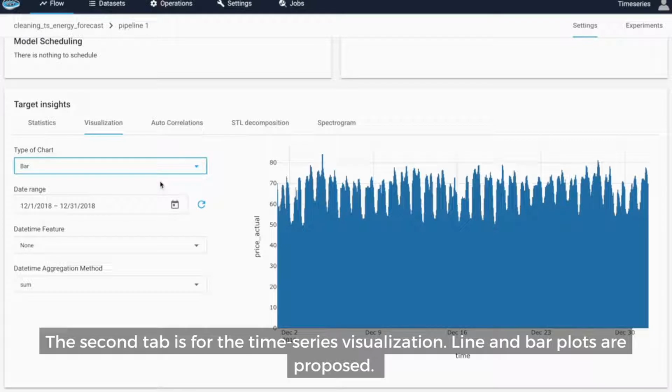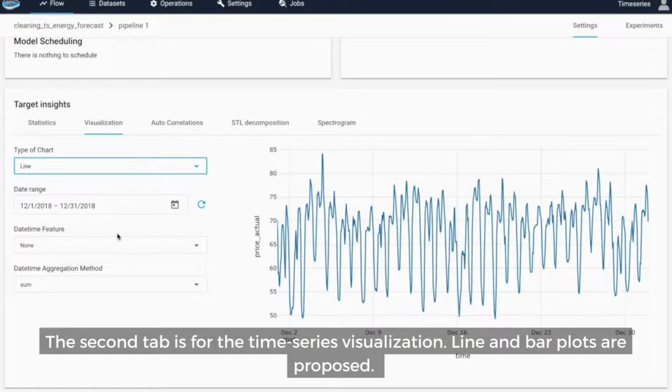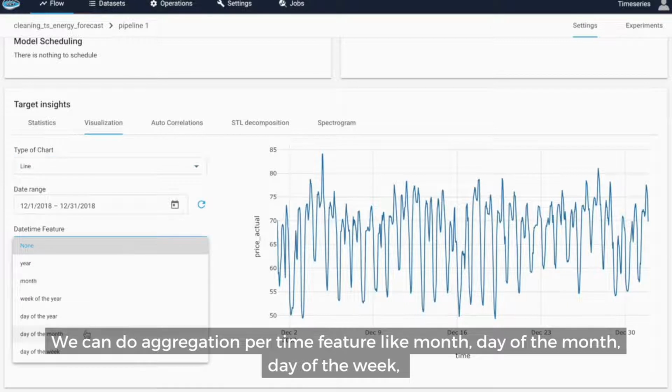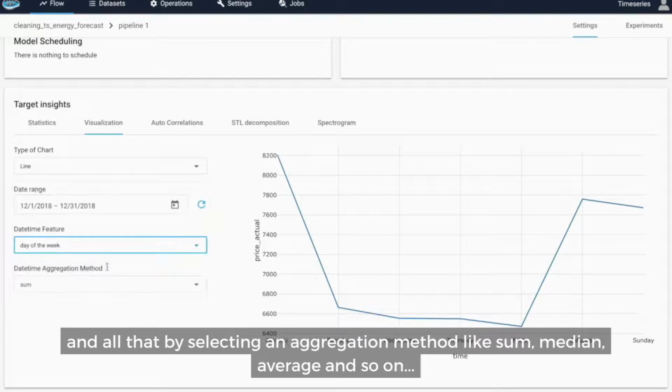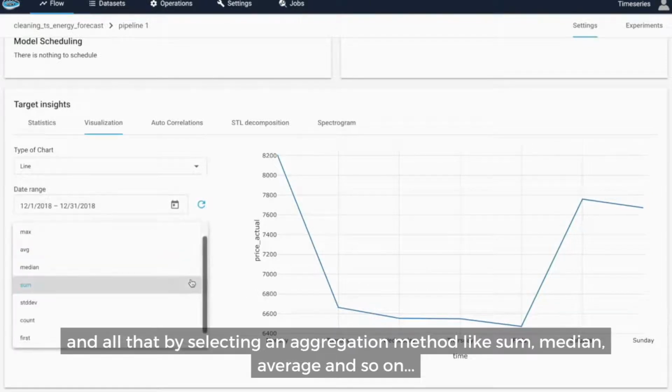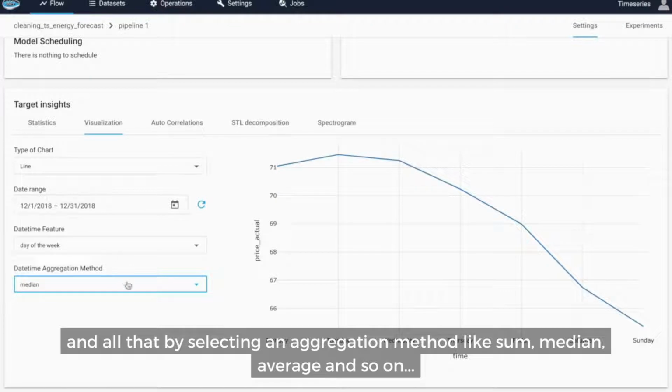The second tab is for the time series visualization. Line and bar plots are proposed. We can do aggregation per time features like month, day of the month, day of the week, and all that, by selecting an aggregation method like sum, median, average, and so on.